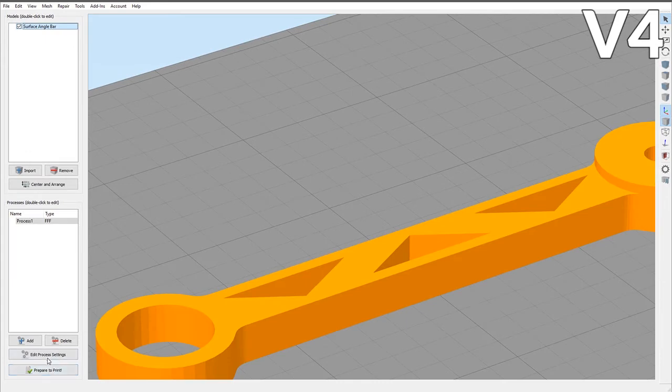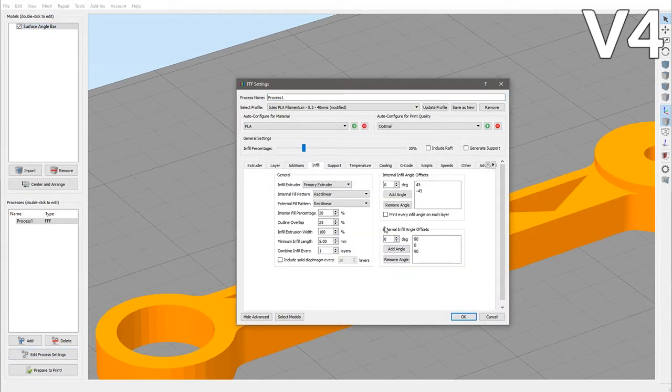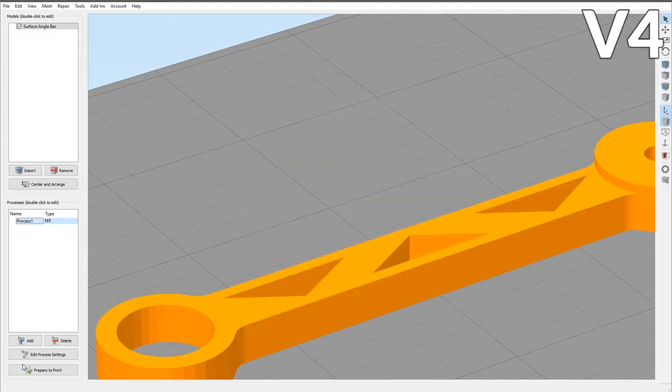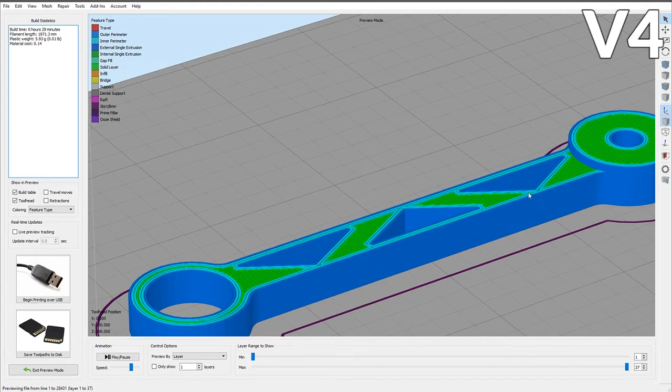So let's go back out, edit the process settings once again, go back in here. Let's remove all of these, and let's start off with 0, and then 90, and then 0. And let's go back in and preview again, and there you go. You can see that we have where we want the filament running in line with the flex or the stress of this part. It is doing that, and it has also now got the same direction on this top layer here.